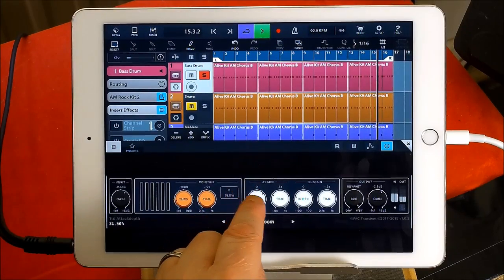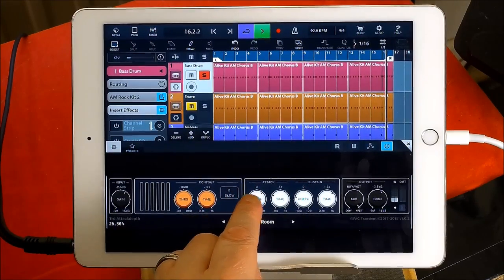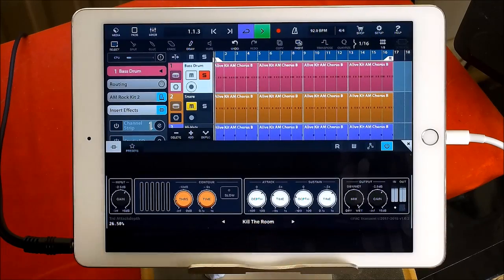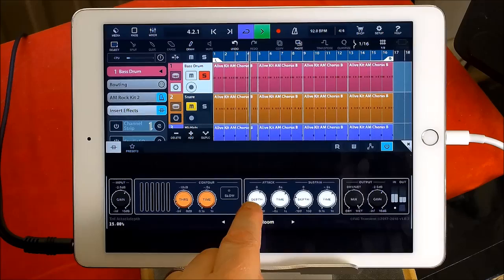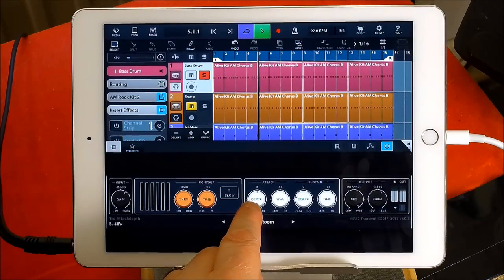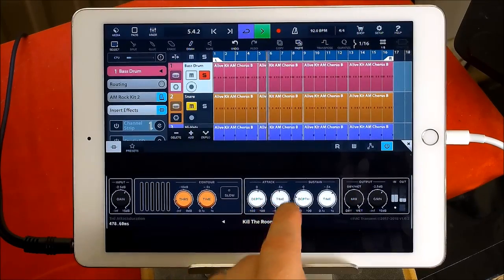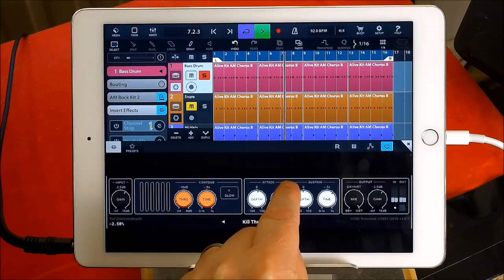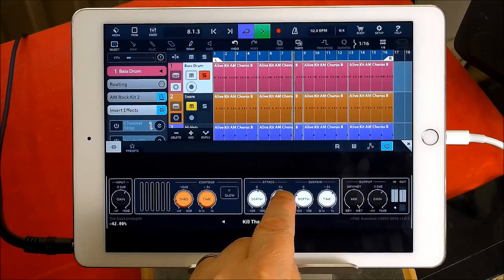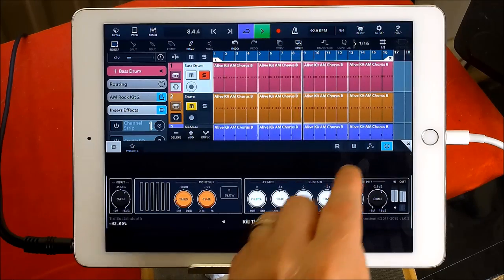See how that clips then. So you're turning the attack. It kind of works opposite to an attack on a synth. So I think that's okay for that, and that is okay for that.